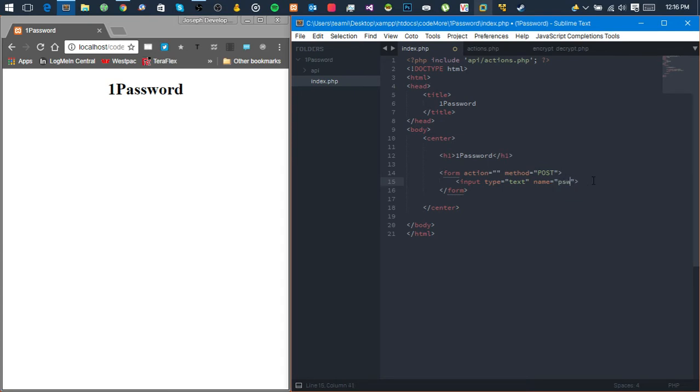Underscore PSWD underscore name. We'll go value, we'll go placeholder as password name. So we come here now, we change that to, that will be password. This will just be password underscore password. And we put that as password.